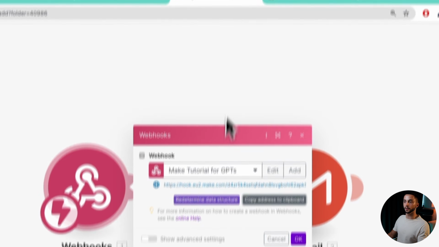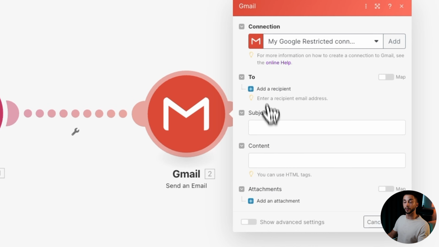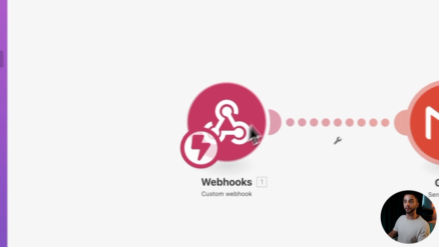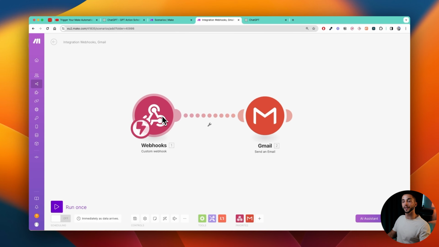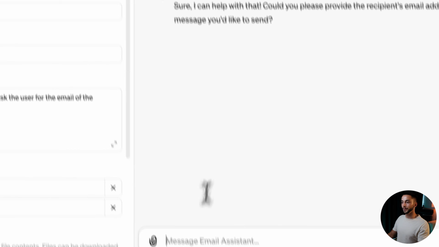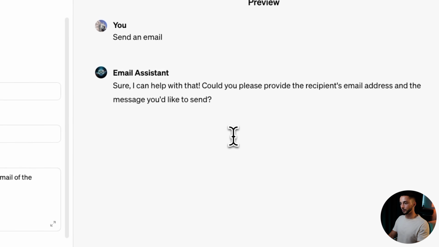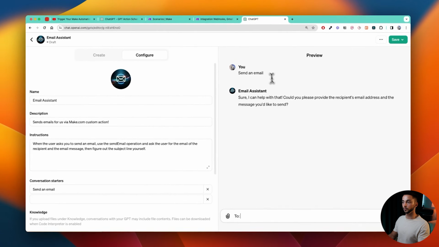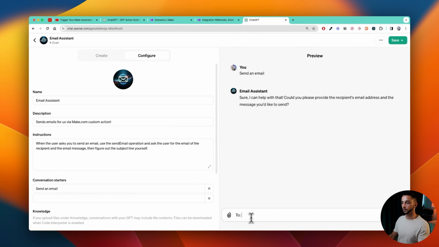And what we need to do is determine the data structure within Make. We haven't filled in these variables yet with placeholders. That's because we need to call this first, and we need to send some real data to this webhook so that it knows what to expect and we can use them as variables within Make. Sounds complicated, but I promise it's not. All we need to do here is say, okay, set the to field. It's trying to call the tool here. It's asking for the email address and the message we'd like to send.